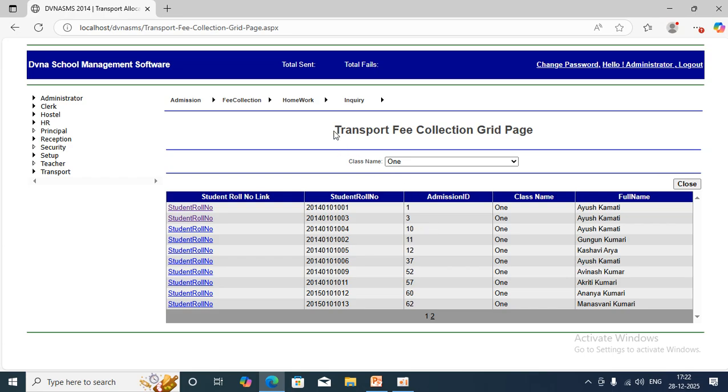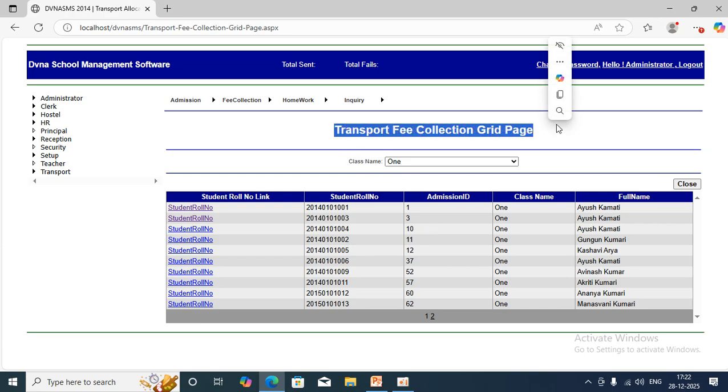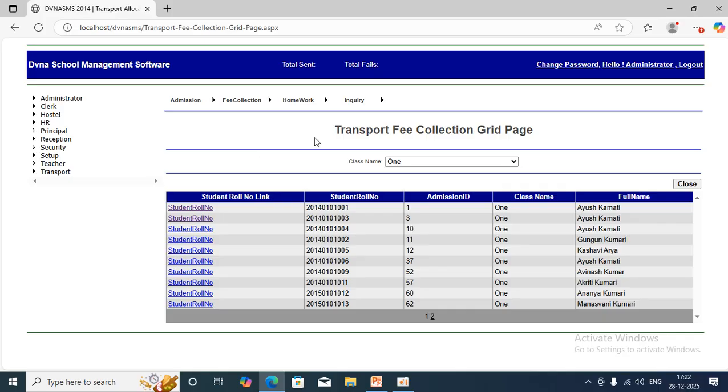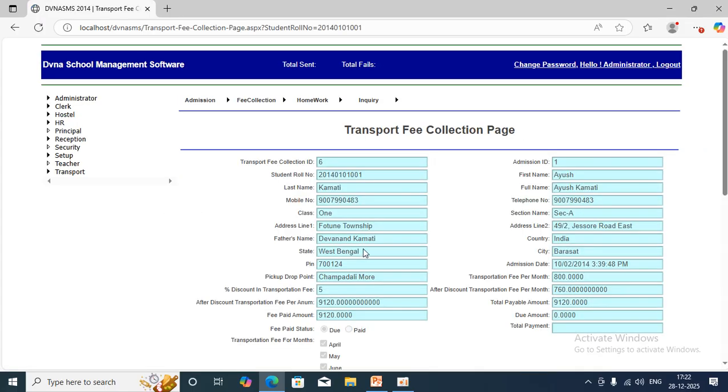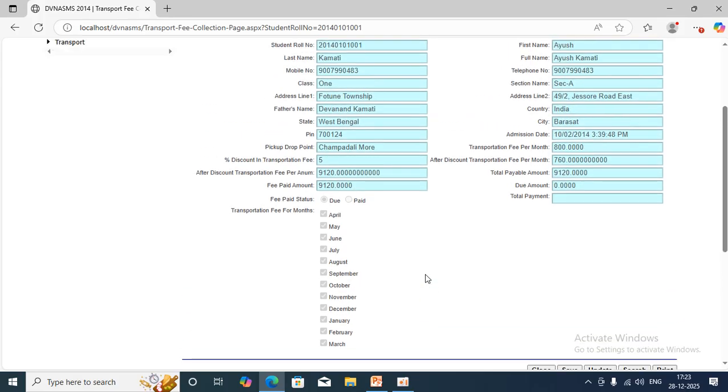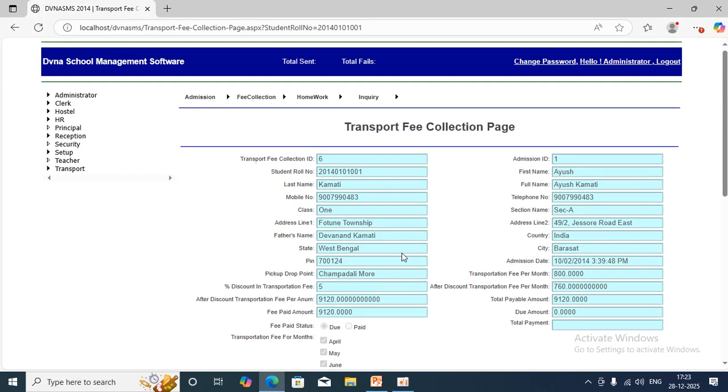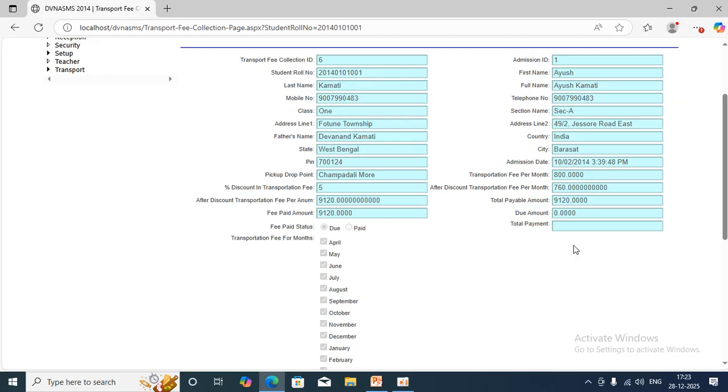And how will you collect the transport fee? I'm going to go there, then you will be able to see the student roll number. From this student roll number, you just click on this link, then you will be able to see the student details and due amount details.